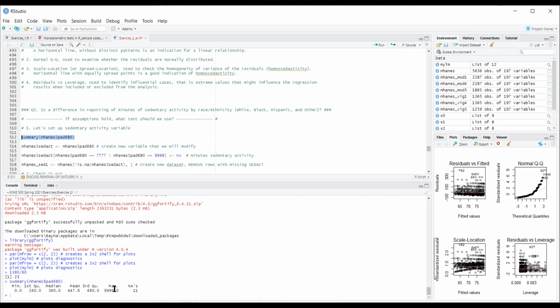So remember, those 9999s are people who just didn't know, and the 7777 are people who refused. So we're going to want to remove those individuals or set them to missing at least at first, right? Just like we did with the moderate activity and vigorous activity. So I'm going to copy and paste all of the code here and send that to you in the chat so you can run this as well.